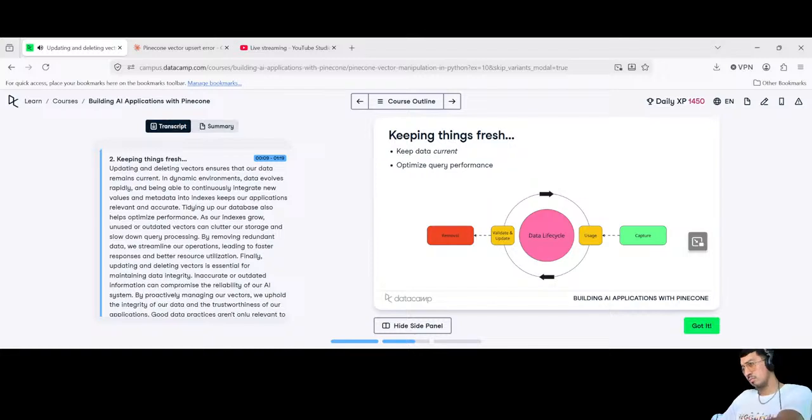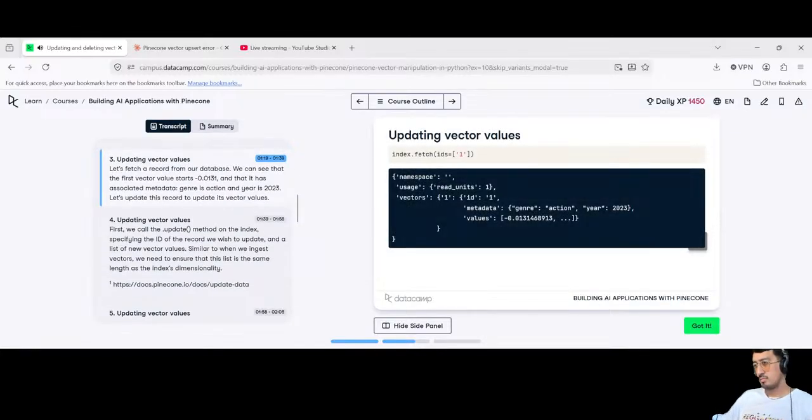Finally, updating and deleting vectors is essential for maintaining data integrity. Inaccurate or outdated information can compromise the reliability of our AI system. By proactively managing our vectors, we uphold the integrity of our data and the trustworthiness of our applications. Good data practices aren't only relevant to applications using vector databases, but any application that relies on data. Let's fetch a record from our database.